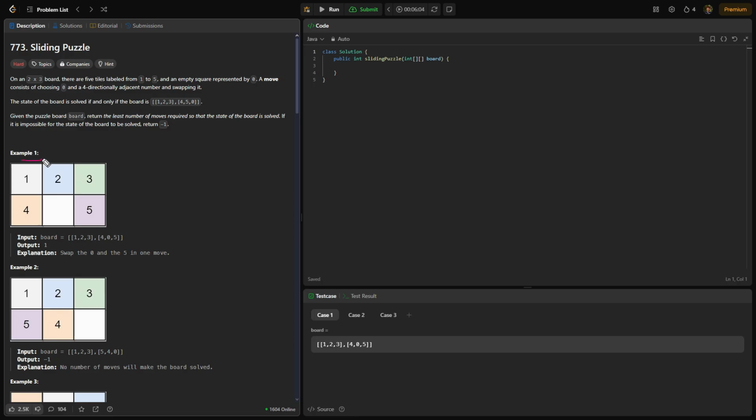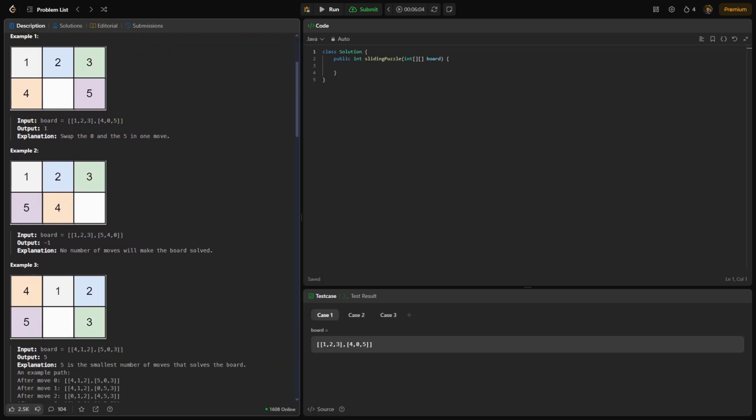So if we look at example 1 right here, the smallest amount of moves we can make is 1, and that is simply going to be swapping this 5 and this 0, effectively putting the 5 here. So our board reads 1, 2, 3, 4, 5, 0. Perfect. So if we look at example 2, however, we can notice that no matter how many moves we make, it's not possible.